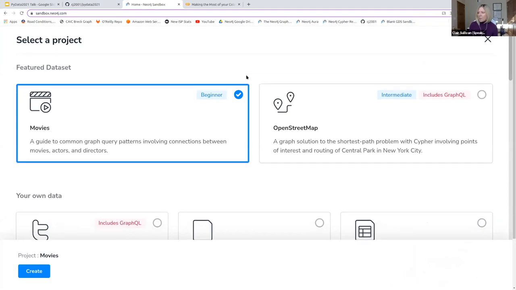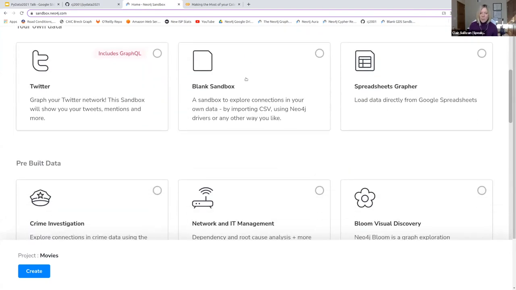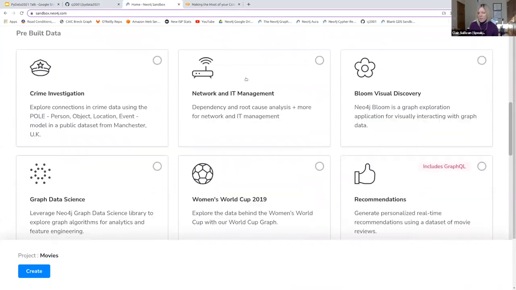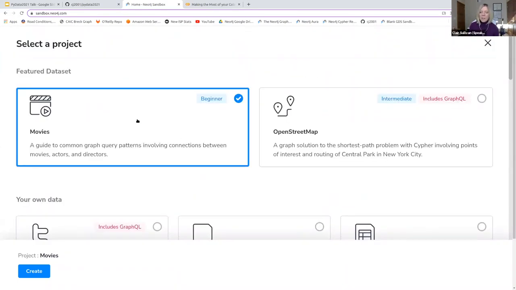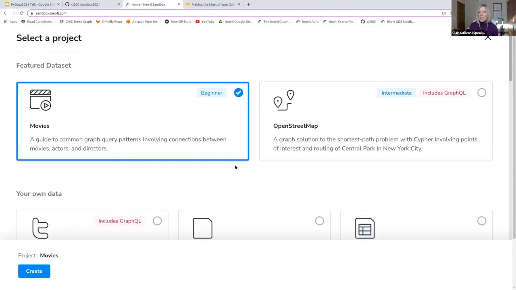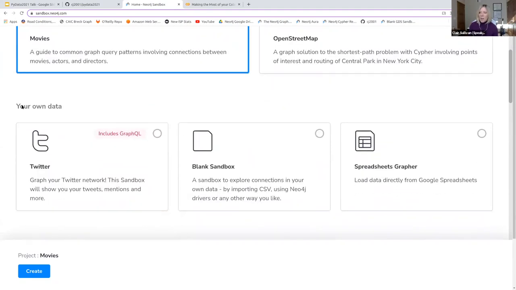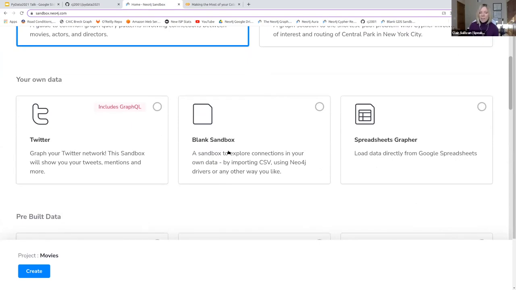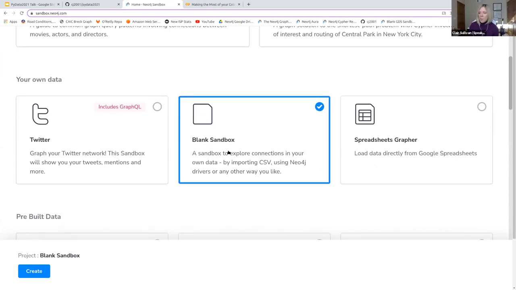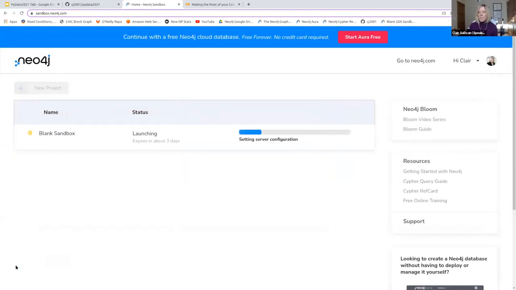Okay, and what we see here is a whole bunch of different things that we could use. We have some pre-populated databases here. A lot of people get started on the movies database. That's a great one for beginners. Today, we're actually going to scroll down, and you see this thing that says your own data, and we're going to click on blank sandbox. Then go down to the lower left, and there's a blue button called create. So we're just going to hit create. It's going to take a minute.